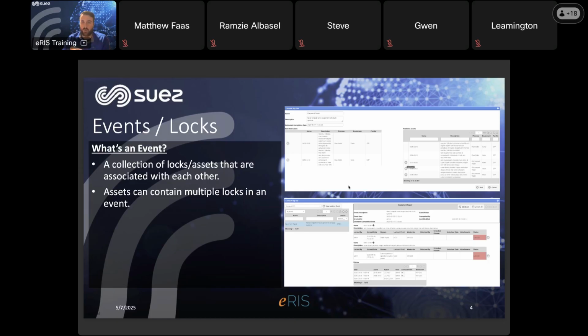While the views we're looking at off the bat will be by events, and a lot of the UI I'll focus on is events, you can look at locks separately from events, but under the core data structure, a lock is tied to an event.